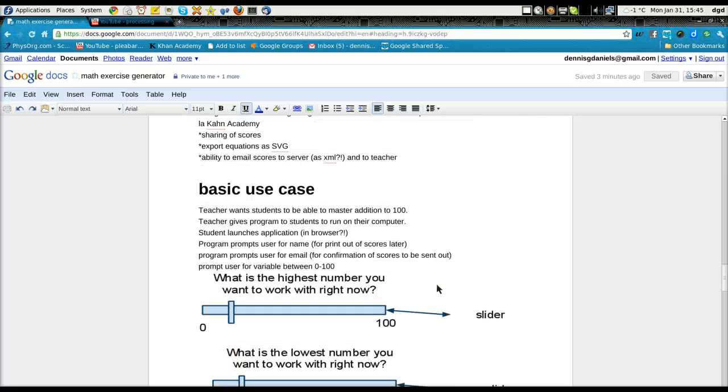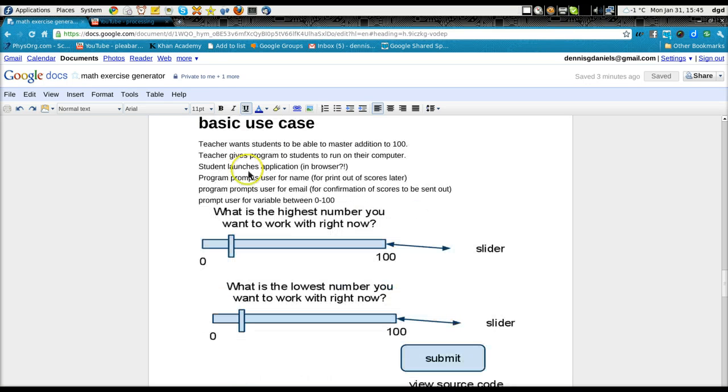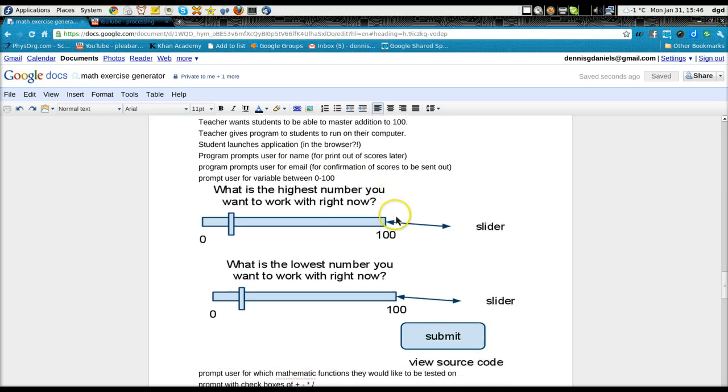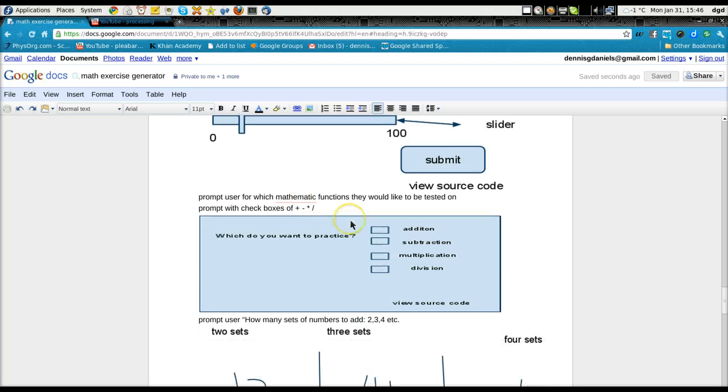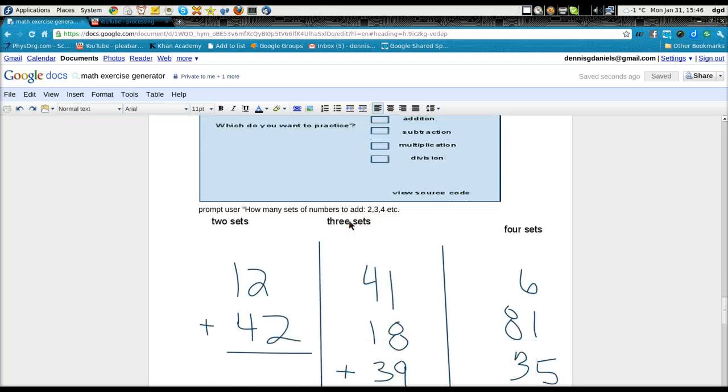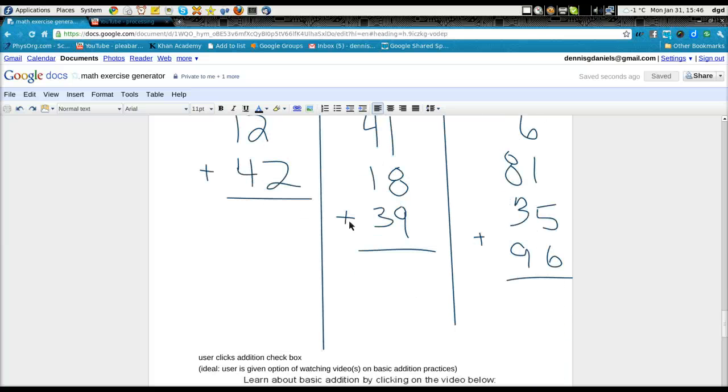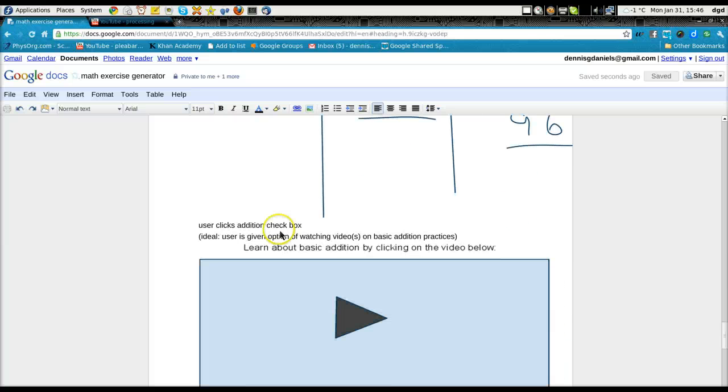Let me just get right to it. All right, so basic use case: a teacher wants students to be able to master addition. Could be anything. Master addition to 100, gives programs to launch the application in the browser. This can be done with processing.js: prompt user for name, prompt user for email, and then here are some UI considerations. If you know how to program, please program this and release it as open source to the world, because we could really use your help.